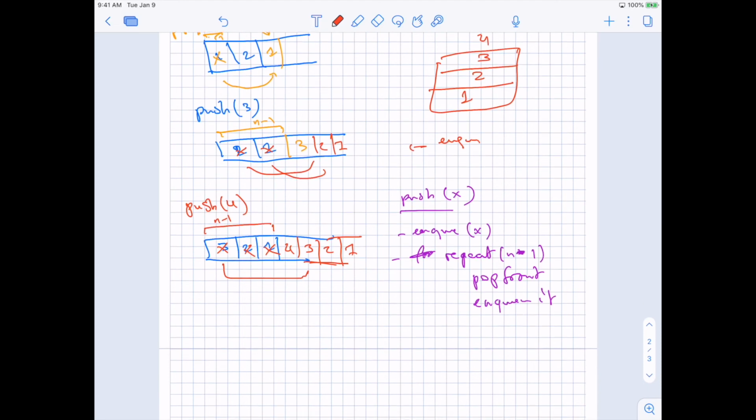Now what happens if we pop 4 here? Our queue will have 3, 2, 1 in the same order as the stack. So this works pretty much correctly. Yeah, so the operations are just enqueue x, and then do it n-1 times: we pop from the front, add to the back, and that way we get the stack order. Yeah, so let's code this up.